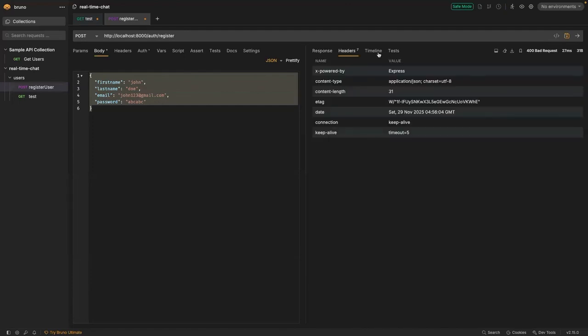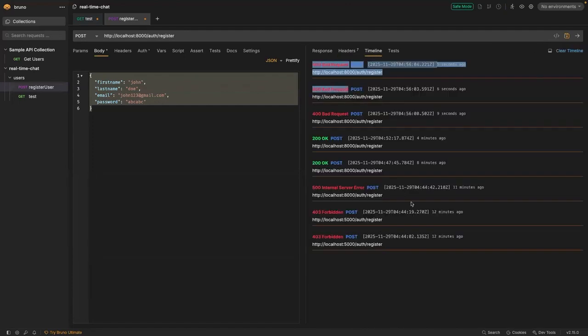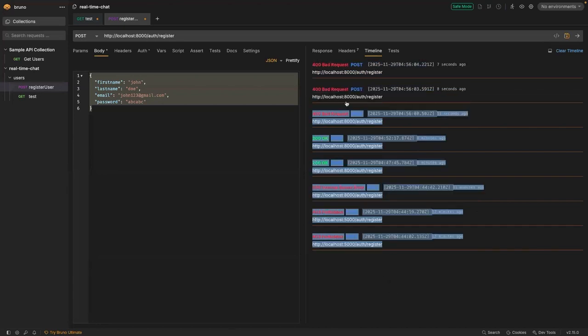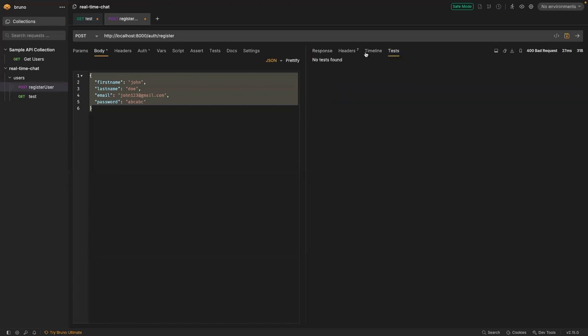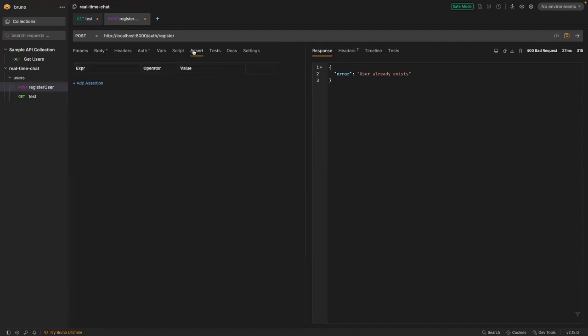And these are the headers, and the timelines for the requests that we have made. This is how we test the API. You can write your test cases, asserts, scripts, whatever you want, but this is how we test. And this is the post request, so we are passing the body.